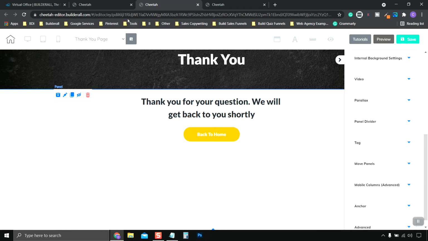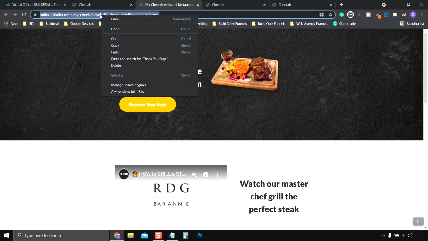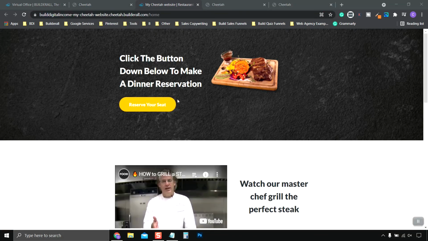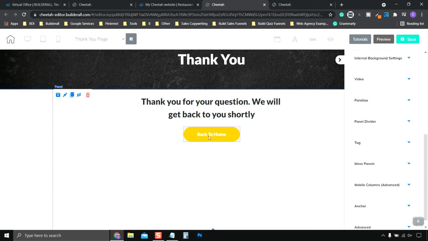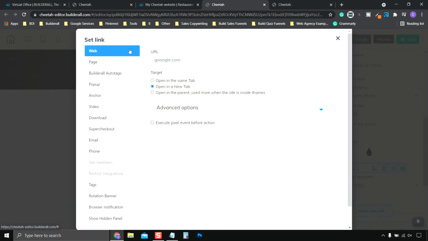What I want to do though is go back to the home page and go to website, and I want to click this and copy the URL address. And we're going to go back and link this button up to the home page. So click the set link icon, and then under web, you can click the area here and click paste, and that'll take you to home.